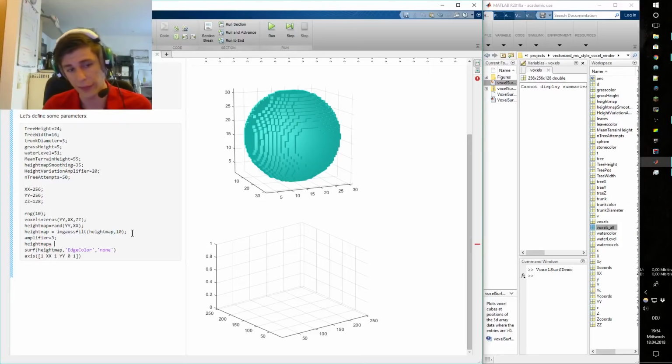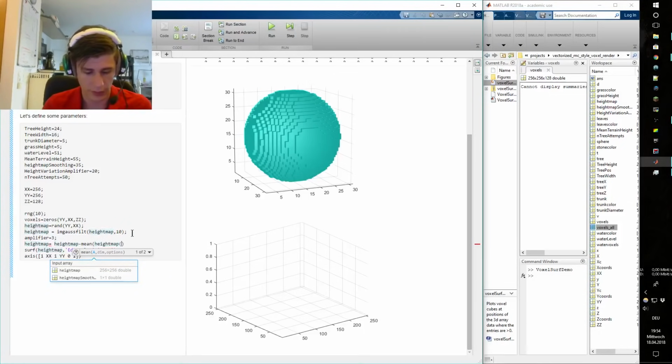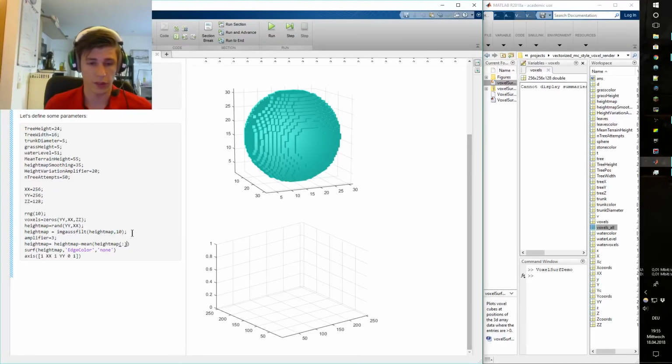That means that the deviation from the mean is going to be amplified, so it's height map minus mean of height map. There's a nice trick too. Mean usually gives you the mean in one dimension. If it's a multi-dimensional variable, for example a matrix, like in our case, that doesn't give you a single value but still a vector of values. But if you vectorize the entry first by using these columns here, you're going to get a single value in the end, and that's what we want.